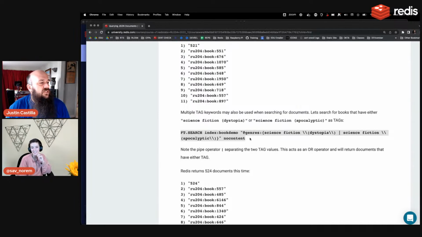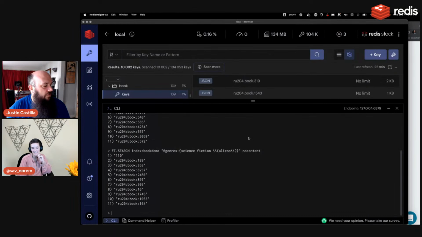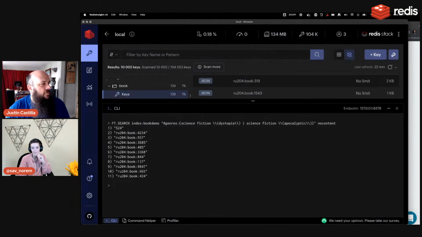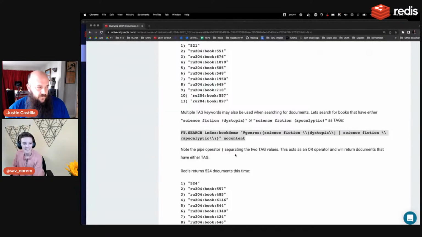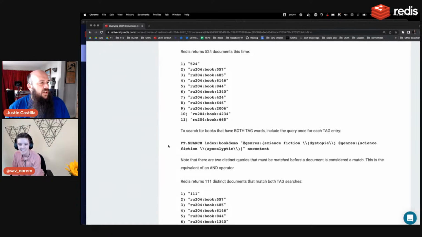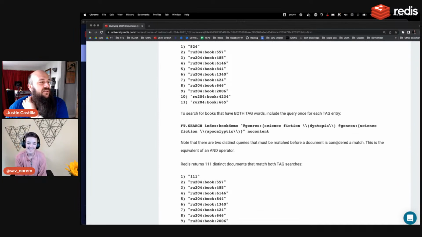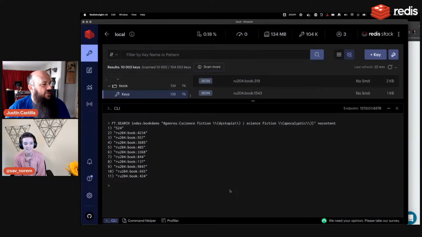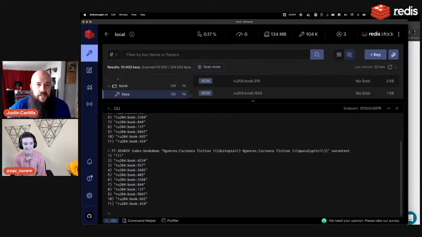So this is going to give us both, basically. So we're going to get 524. So notice. So is there also an and operator? There is an and. There definitely is an and. And that's easy. It's just a blank space. So if we want both tag words within our books, we'll look for science fiction and then science fiction apocalyptic. So now will give us both. So let's actually look at that. So the or is 524, the and is 111. So that makes sense.